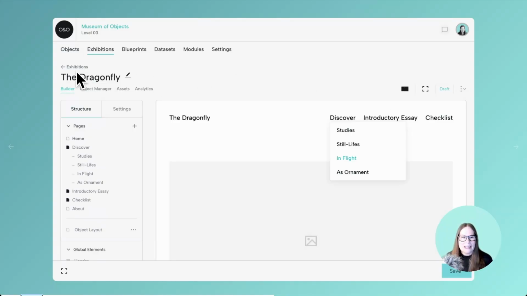So what I did, I'm working in the builder here. I started in the structure tab, and that's where you're going to see all of the pages that you've added. I did at this point go ahead and decide to add two more pages. So I clicked here. I added a discover page and I added the introductory essay page. I also decided that I was going to change the object list to checklist. So that's what I did here.